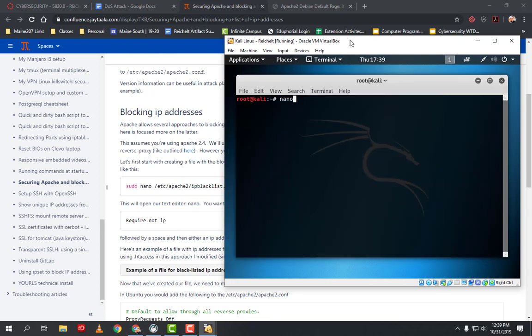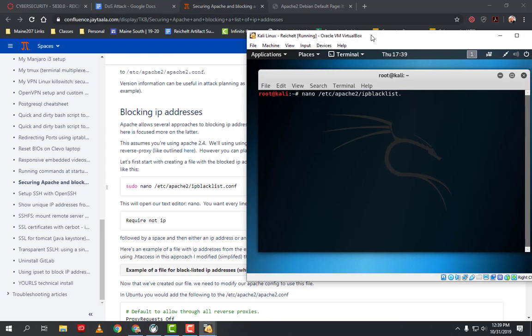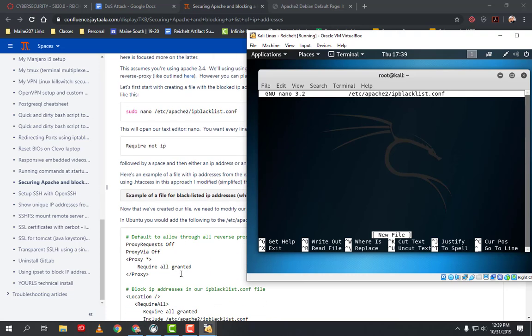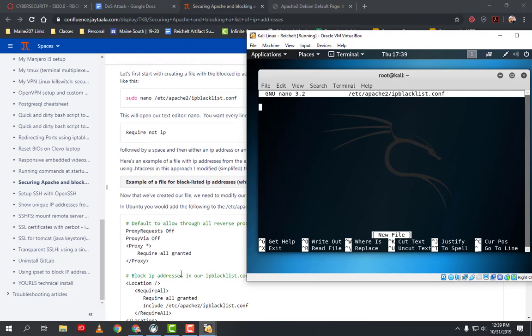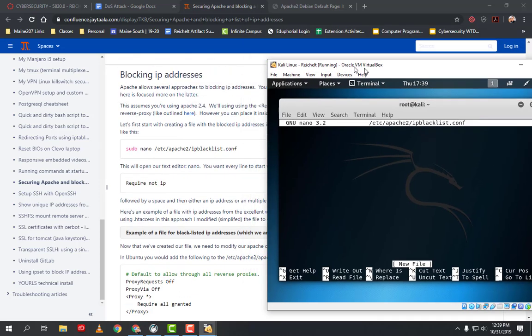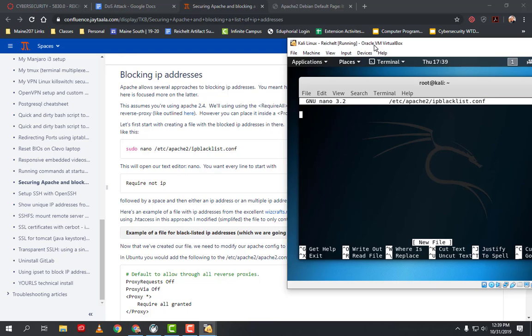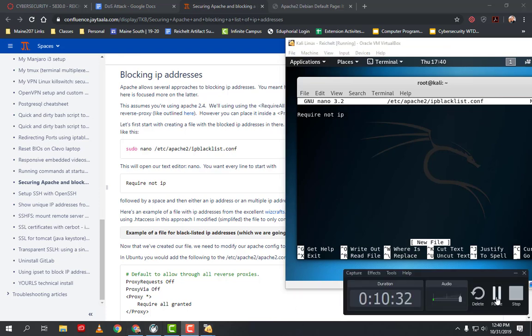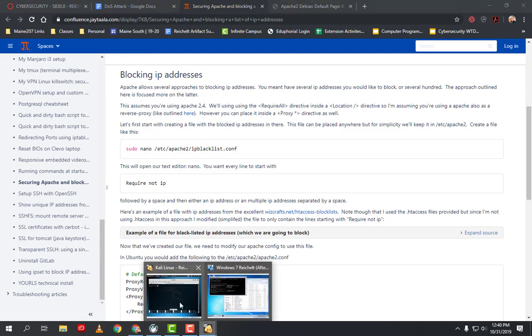And we're going to type in nano /etc/apache2/ip-blacklist.conf. Okay, and in this, we're going to want to write something that kind of looks like this. So we want to open up, and then we want every line to start with require not ip, and then we're going to want to enter in the IP address of our Windows machine.